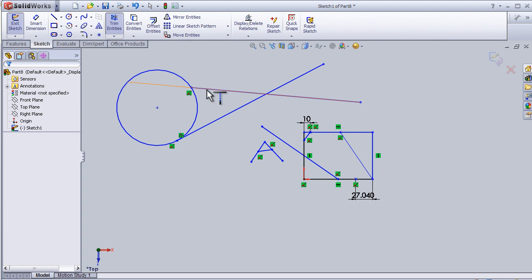If I choose it again, it will be extended further to inside the circle. So now we understand the concept of the extend entities.